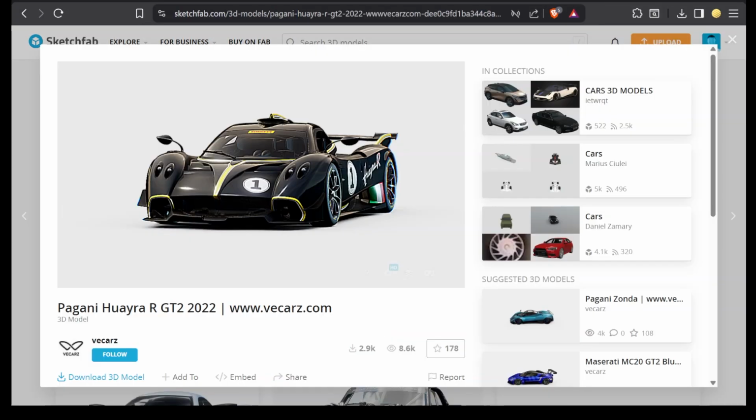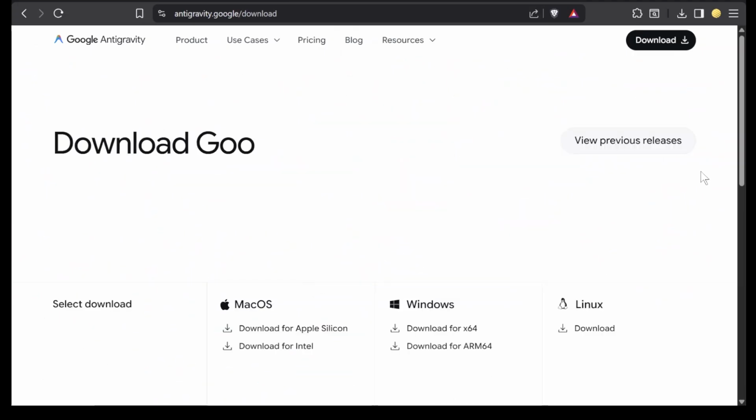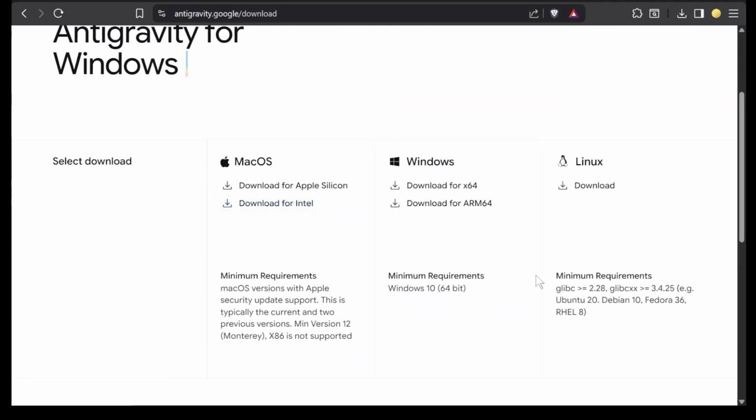Okay, so I've downloaded all my models. Now it's time to actually use Google Antigravity to code this whole website. In case you have not heard about this platform, simply go ahead and download it from antigravity.google. You can choose the installer according to your operating system.